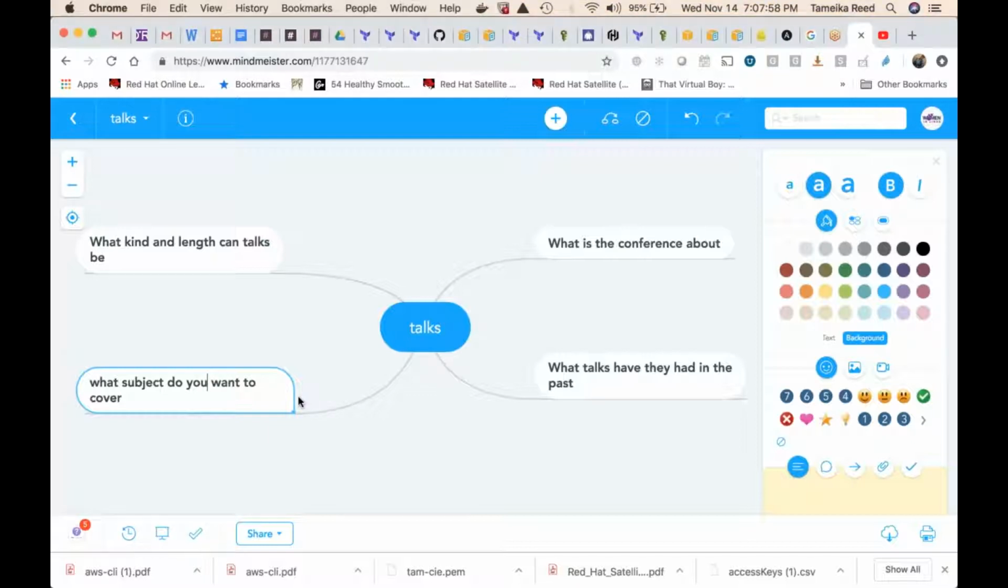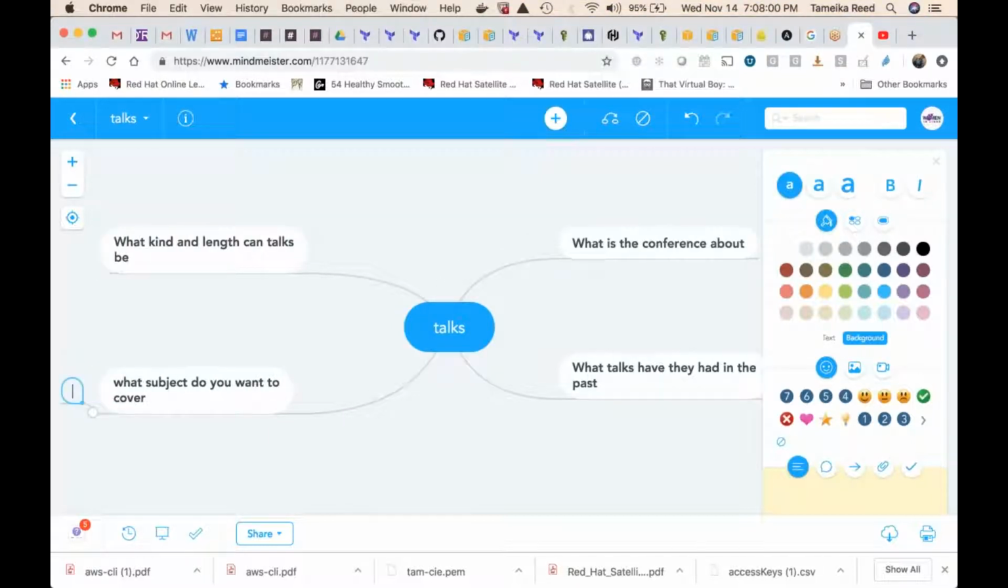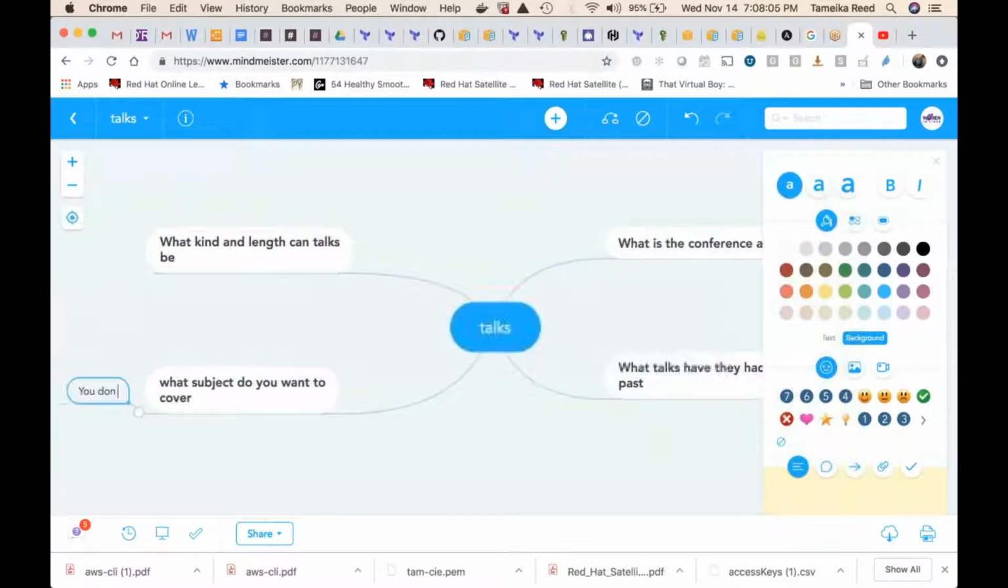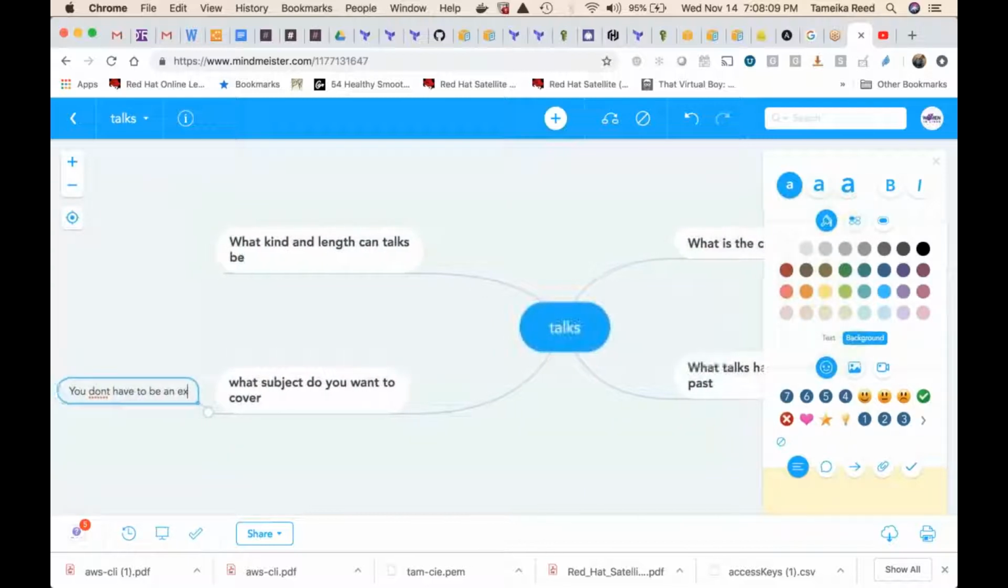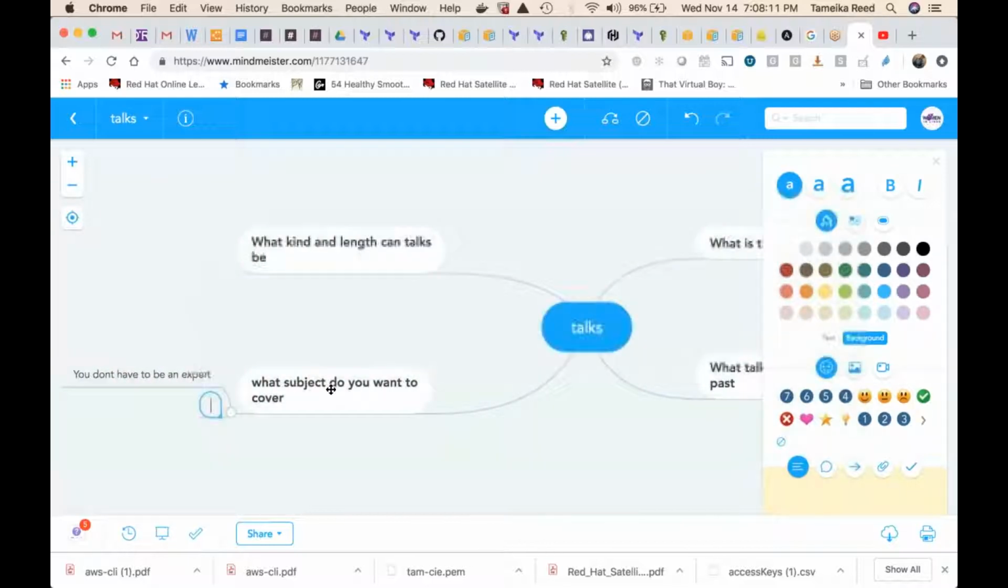So let's put down here: you don't have to be an expert, but you do have to research. And this right here is how I put my talks together. I actually use a mind map.